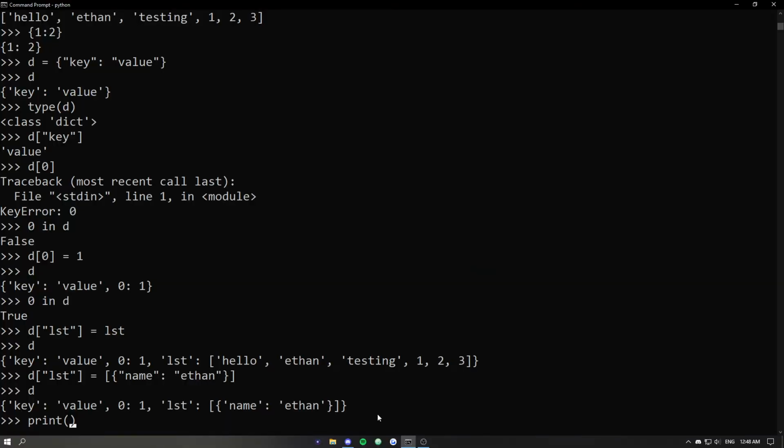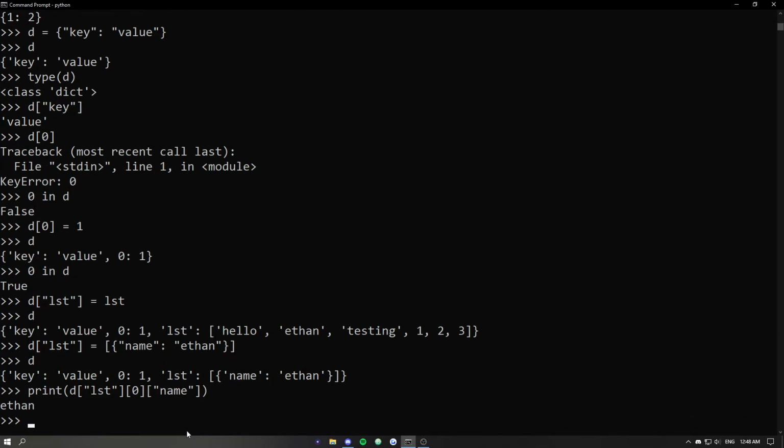That's been a little bit over 10 seconds, but I hope you figured it out by now. So we're going to go D, and then we need to get the list, which is going to be lst, and that's going to give us this list here. Now the list itself, we don't want that. We want the dictionary with the name in it. So that is item 0. And then that's going to return another dictionary, which we can then get the name out of like this, and that's going to print out Ethan.